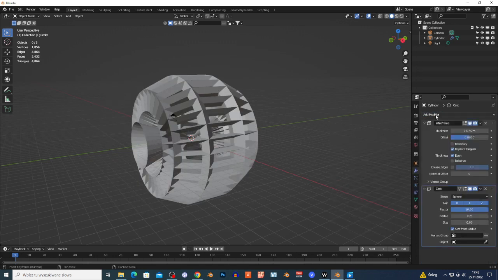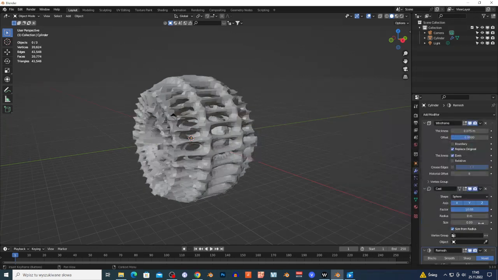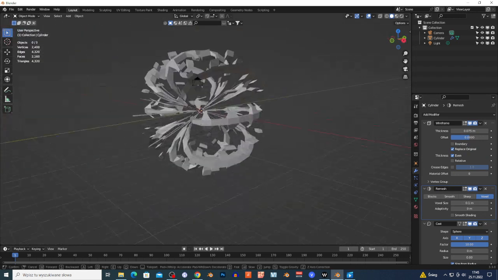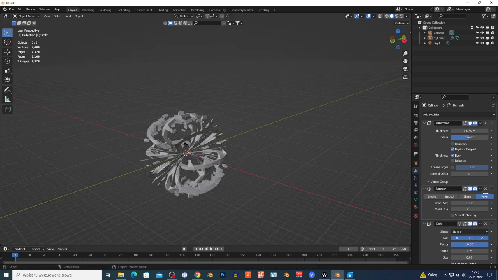And like I said, if you want to create something different, delete the screw and add remesh. What's cool about this is you can place the remesh above the cast right here, and this is the fun time basically. So you just add wireframe, cast, and remesh. Or maybe, I'm sorry, you just add wireframe, remesh, and cast.